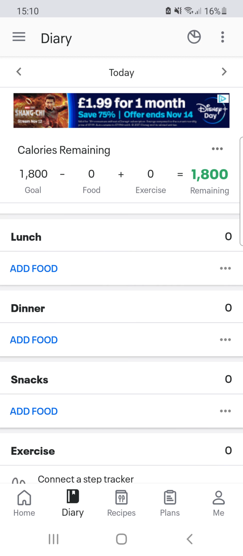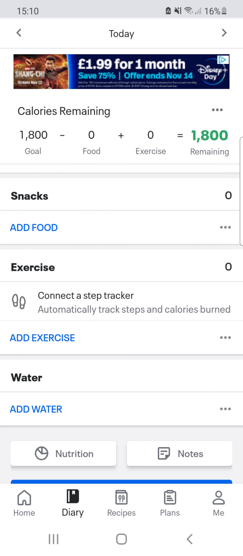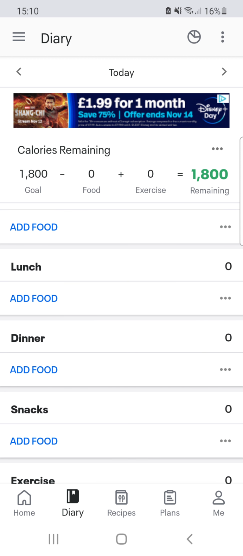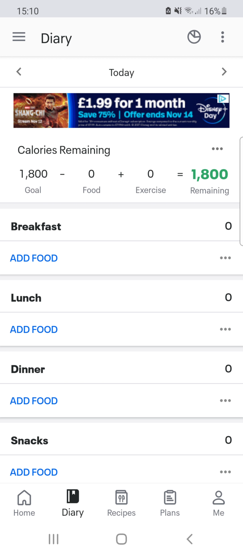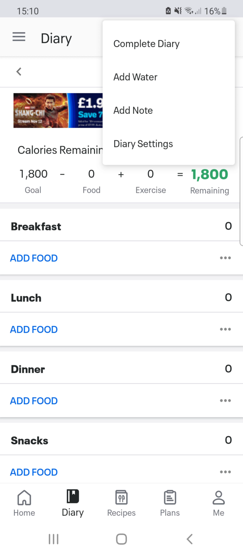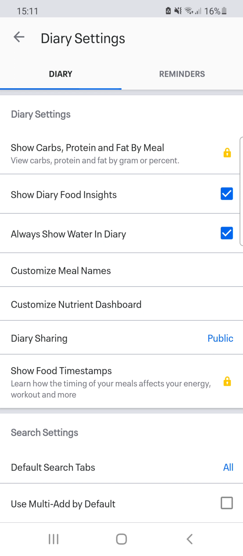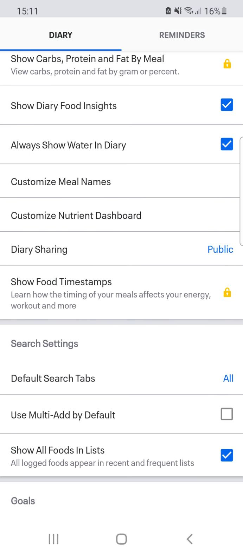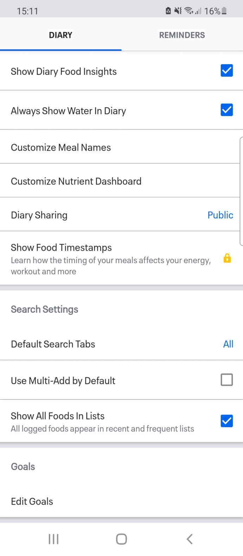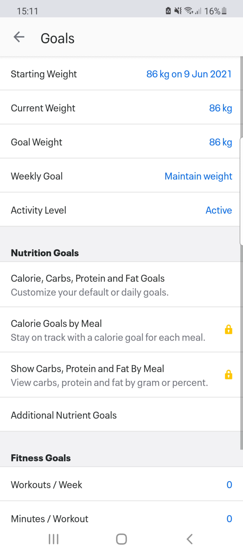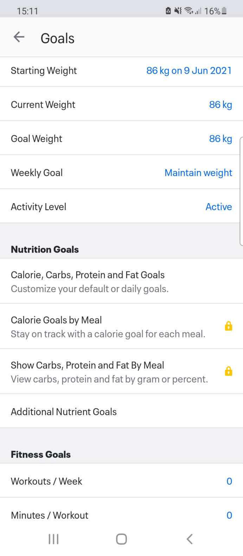and this shows you your breakfast, lunch, dinner, and snacks, etc. So what we are going to do now is click on the top right hand three little dots and click on diary settings. And what we want to go to here is edit goals at the bottom. Then don't need to worry about putting in your start weight, current weight, goal weight. That's fine. We're going to do that separately.